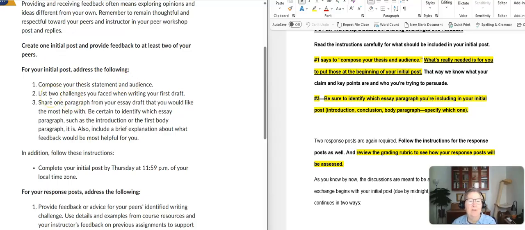Number two lists 2 challenges you faced when writing your first draft. This is really helpful to stop at this point and think about, well, where was I challenged? What was most difficult for me? And to think about it honestly and specifically. Try to give an example of something that you really struggled with. Maybe it was citation, maybe it was introduction paragraph. Because what's going to happen in your responses is that people are going to suggest some ways that you might be able to deal with those challenges in future writing situations.